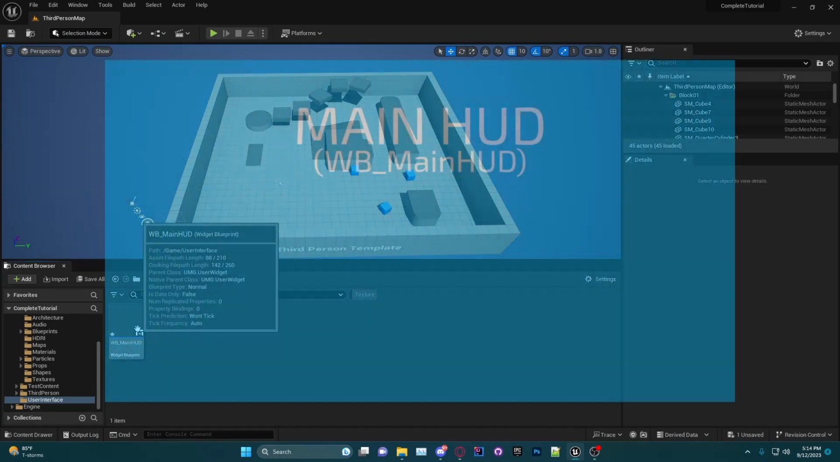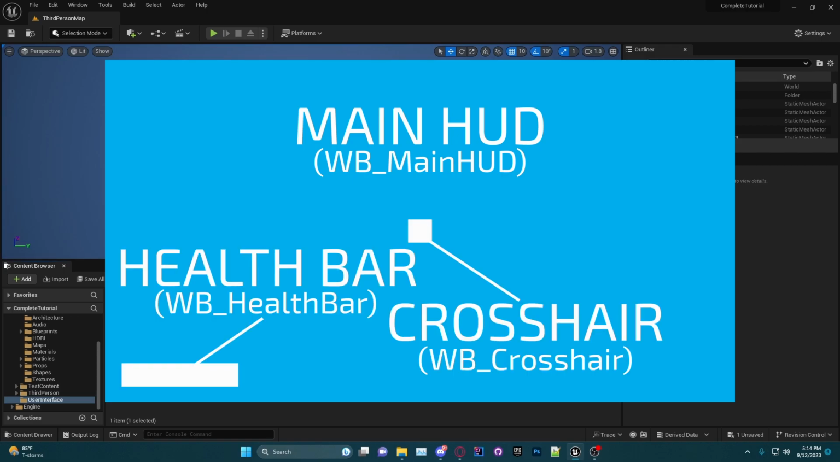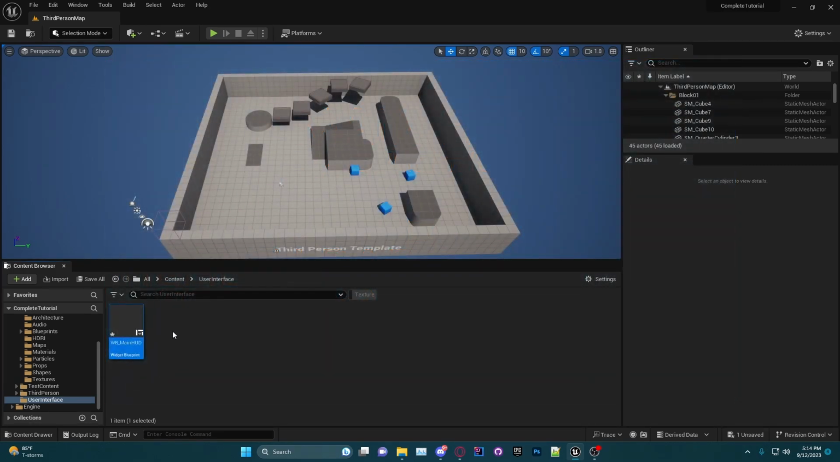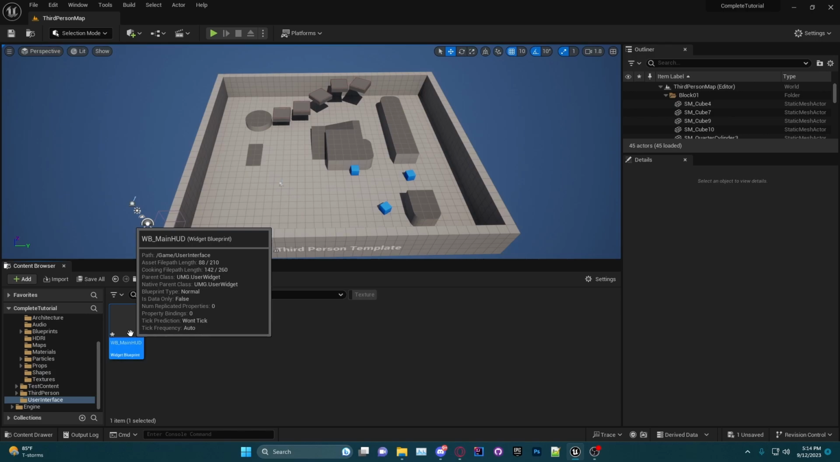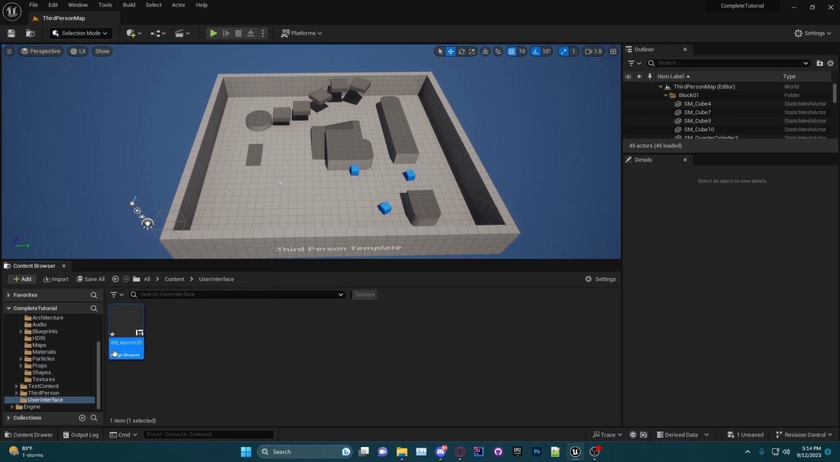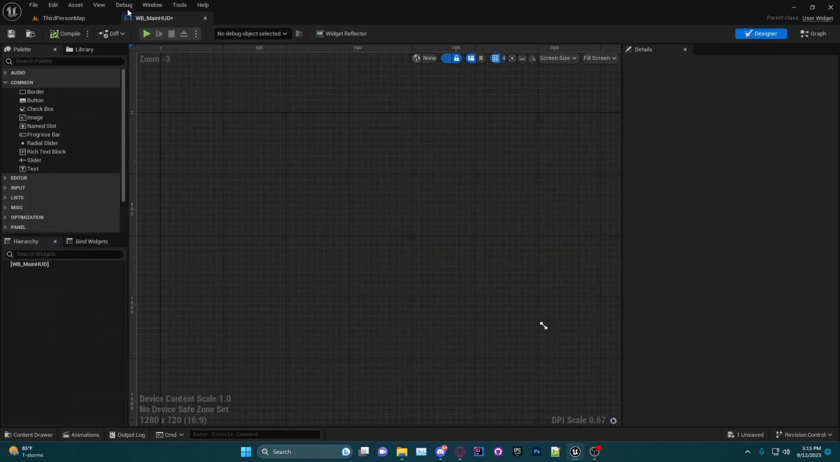And what this widget blueprint is going to do is contain all of the sub widgets that are going to appear on the screen. So this main HUD widget blueprint will contain the crosshair, the health bar, and every sub widget we make. Now, it should be noted that this is what's going to be added to your screen. None of the other things are actually going to be added individually. They will all reside within this. You will understand more of that later, but for now, let's just get on with it.